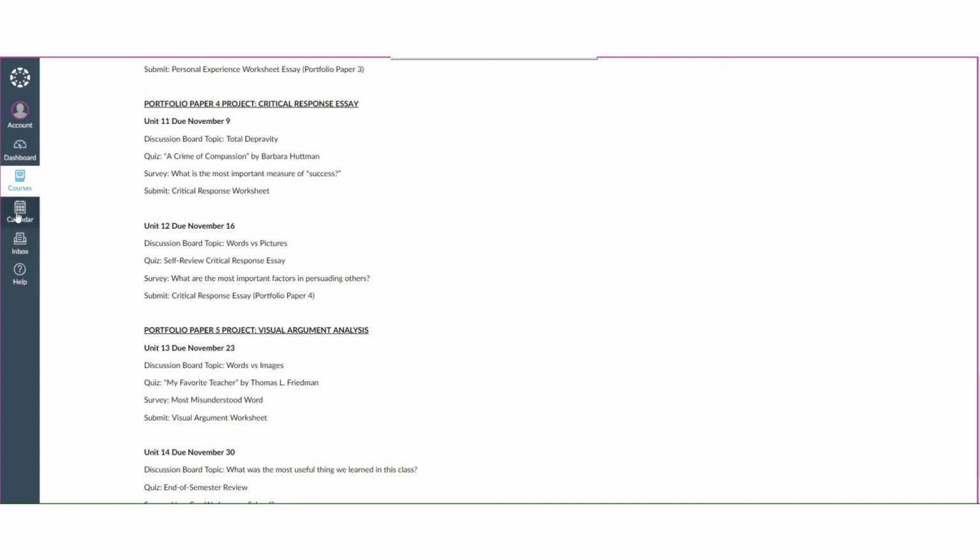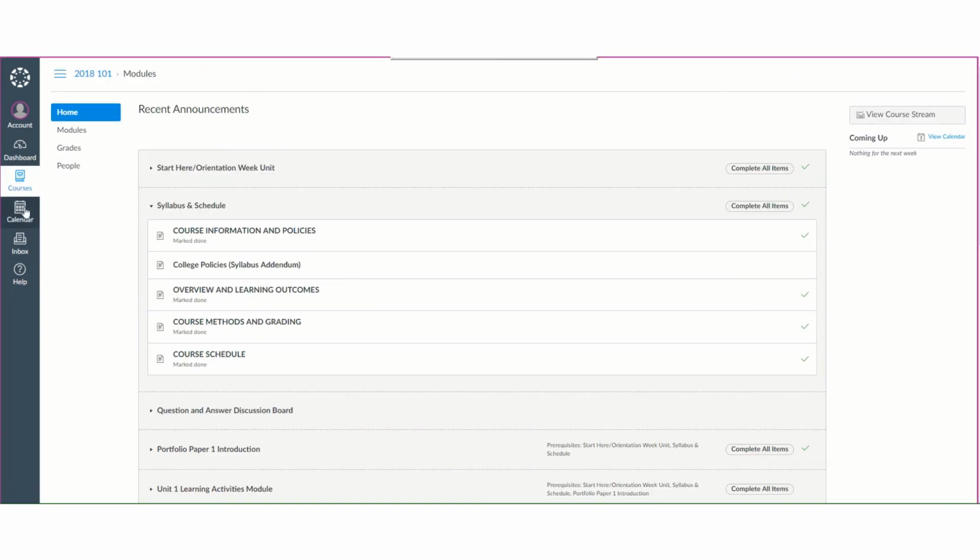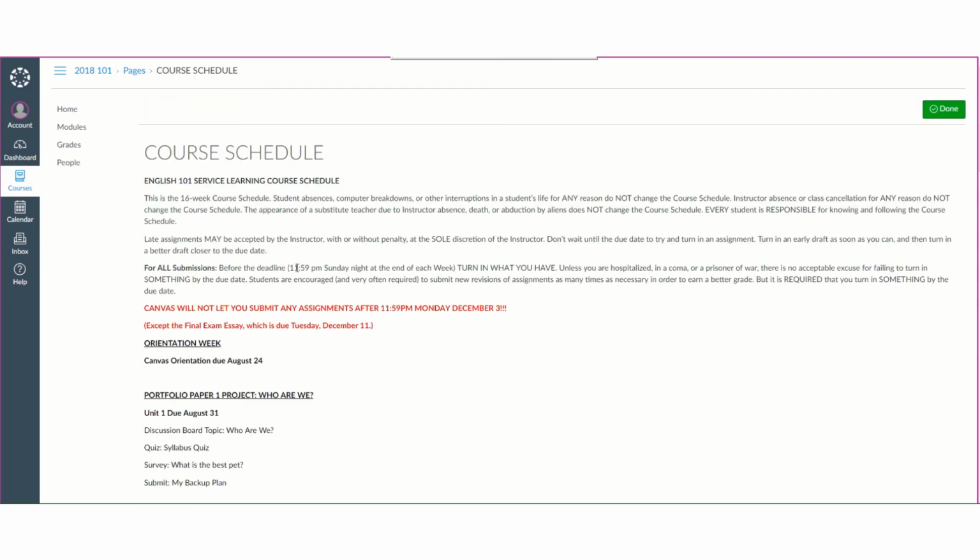Now, do not be fooled by the Canvas calendar. The calendar function may be useful for your other courses, but for this course, in order to get other features to work the way we need them to work, all due dates for assignments are set for the end of the last week of the semester. That is not the due date. The due dates for assignments are here under course schedule.